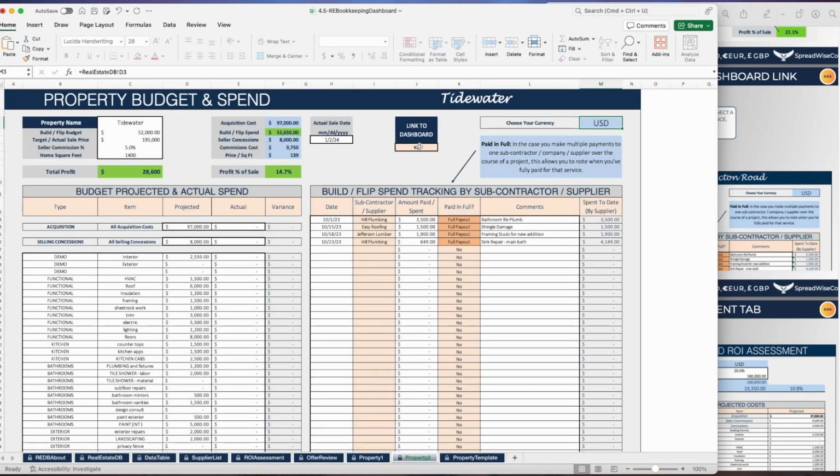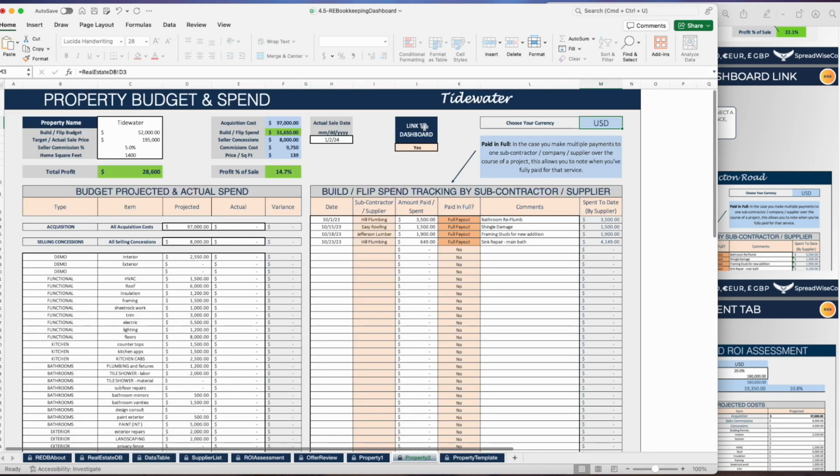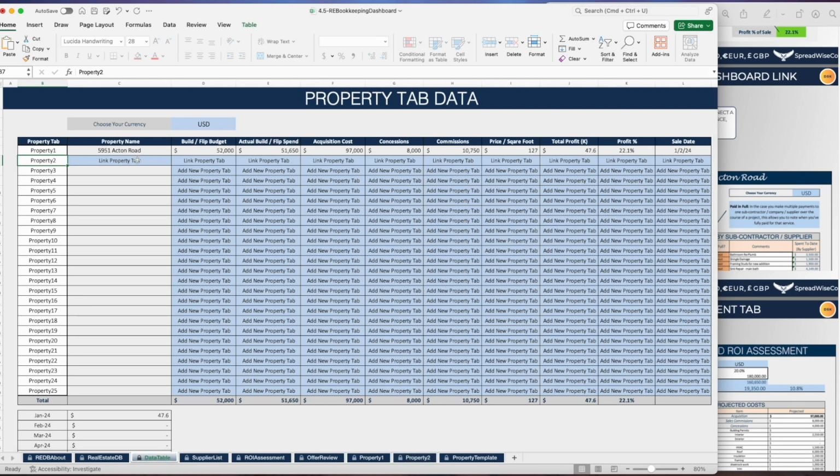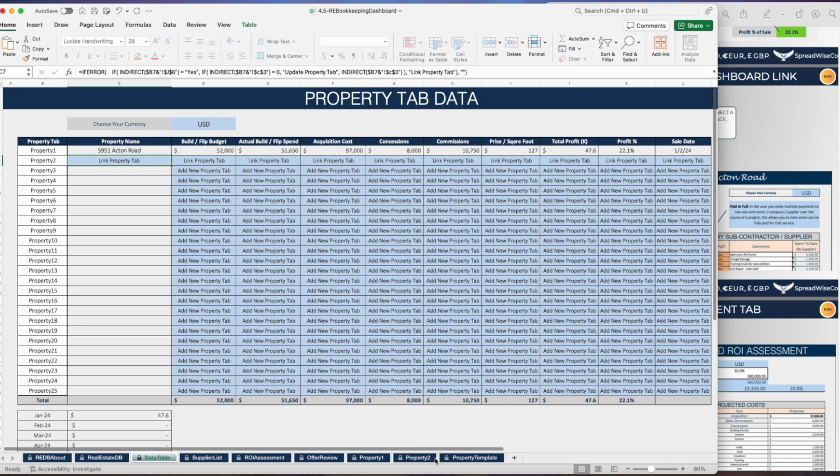Now let's say I don't want to lose my history. I did this flip, but I no longer want to link this to my overall dashboard, because I want to add a 26th property and I don't want this pulled into the data. So if I went to property 2, link to dashboard, and I just said no, all my data is here, nothing changed. I have complete tracking of this property that I flipped, but now I can go into my data table, and that property doesn't exist. It dropped it, so it's not in the dashboard and it's not in your data table. But again, you have the tab.